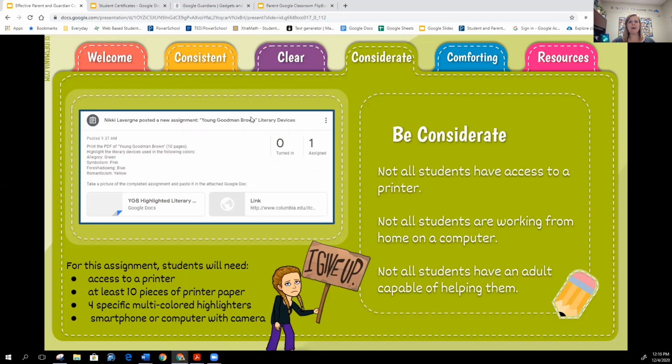So I have this sample assignment. This was one that I did in my class. It was a super big success. They had a PDF of Young Goodman Brown. We had all the different highlighter colors, and they worked in groups, and they had to highlight the different literary devices. I love doing stuff like that because the colors make it fun. The group work makes it fun.